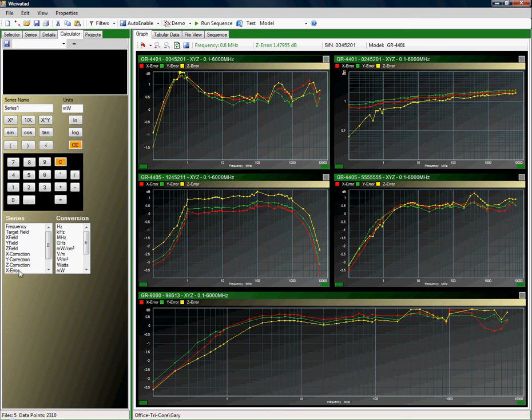To write an equation, for example, if you want to calculate the average field, you could take a parenthesis here and it shows up in this box. Then click on X field plus Y field plus Z field, then close the parenthesis and divide by 3. Where it says series name here, this is the name the new series is going to be given, and I'm going to change that to average field.